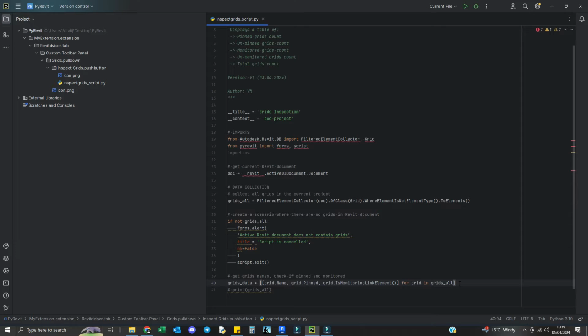So what I have created is a list of sublists, and for each grid in grids all list, I check grid name, check if it's pinned, and check if it is monitoring link element. Also, I want to apply Python sorted function to sort the list in alphabetical order. Just like so. Let me print this newly created list and see if I get the data I need.